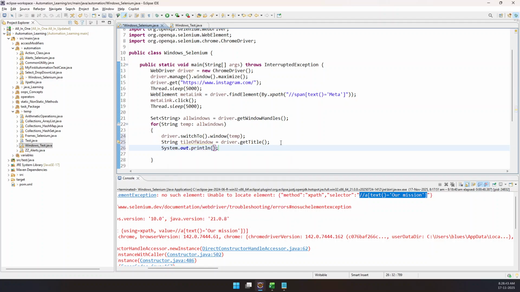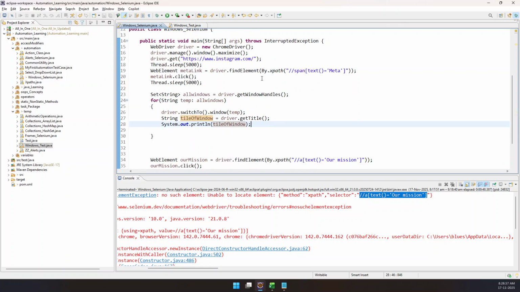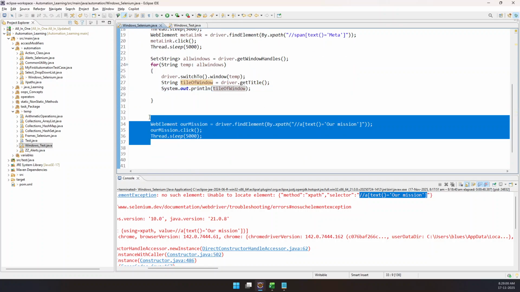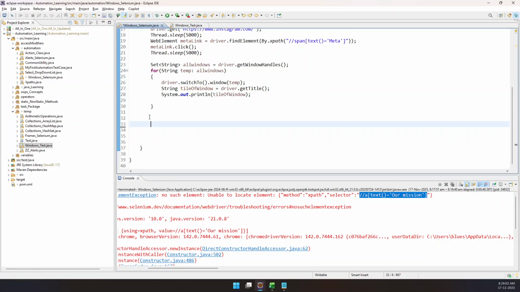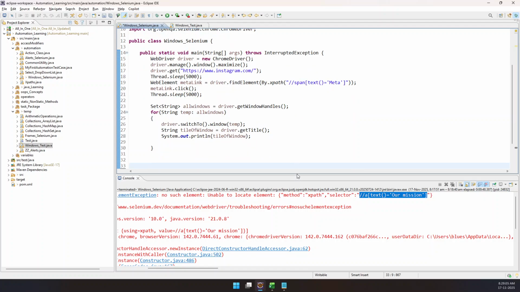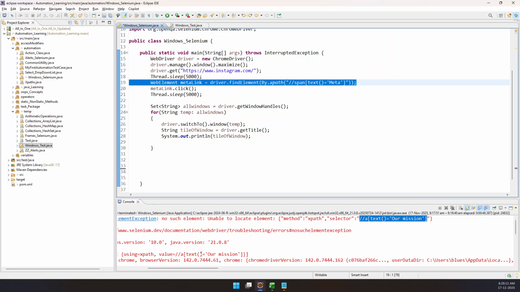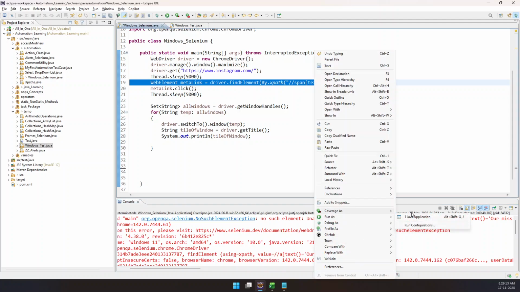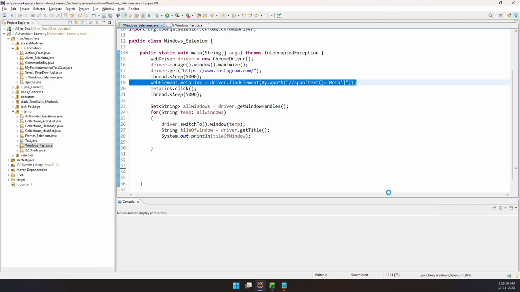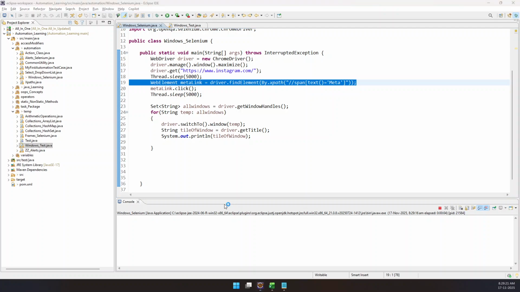See, let me print that. Okay, super. So now what will happen? It will get all the windows and it will print it. Okay, let me remove this. I'll come to this again. Let me run this piece of code. Our assumption is that you are clicking on only the meta link. Now there should be two windows and you should be able to print the title of both the windows. Let me run this once.